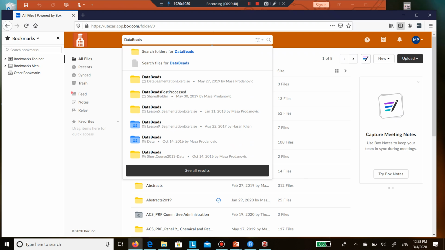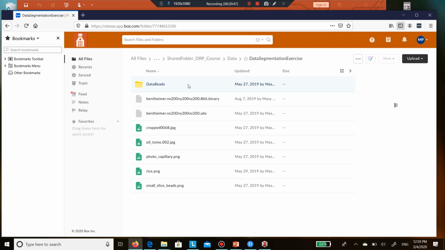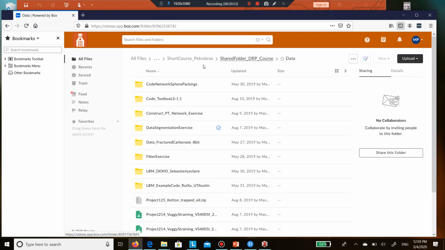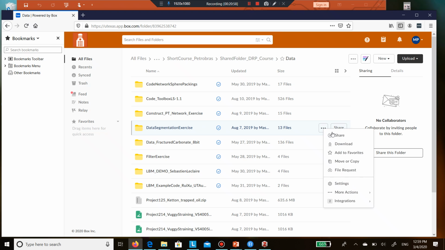So open up your Fiji or ImageJ. Okay, this is all we need. So we'll go to data. This is going to be all of the segmentation exercises we're going to do. Share.